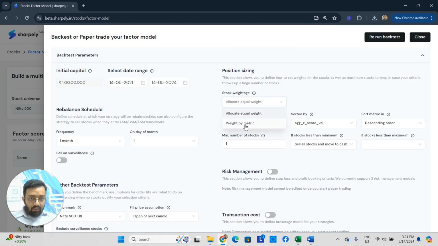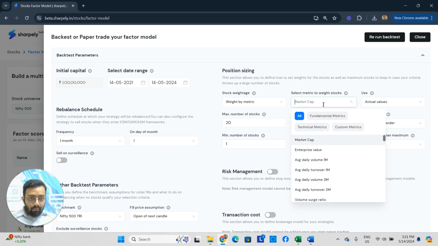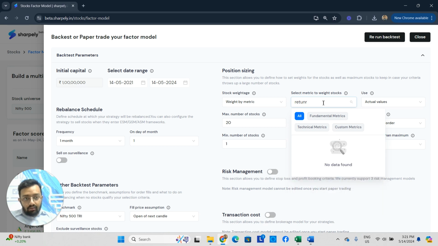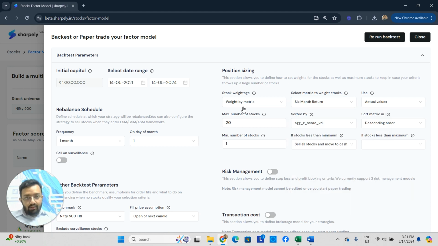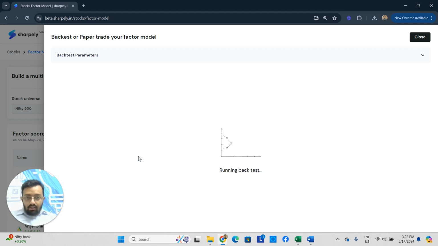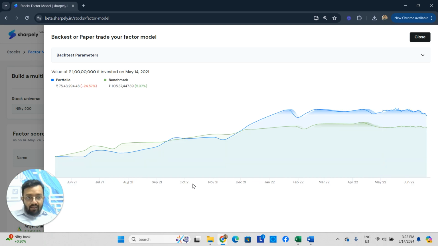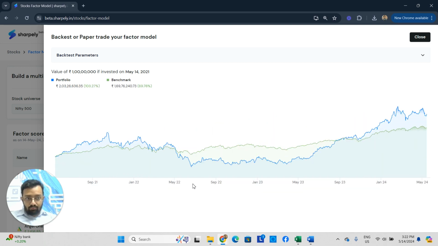I can also change that to weight by metric, and my weighting methodology will be based on the return of the stocks. So 6 months return that I'm taking. So stocks with the highest 6 months return will be given the highest weightage. Now I've changed all these parameters. Then I'll simply click on rerun backtest. It will again rerun the backtest and it will again generate the report for the same.